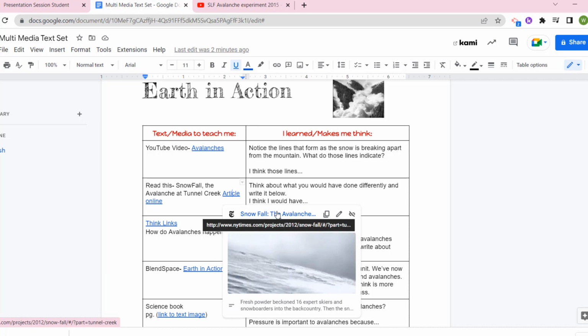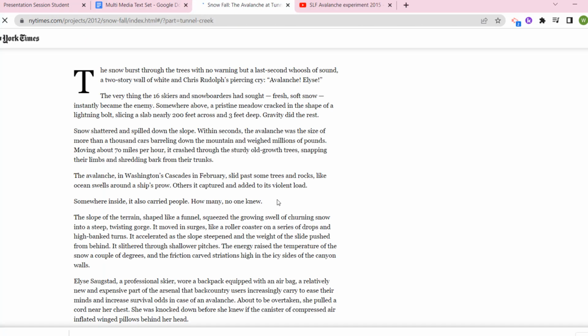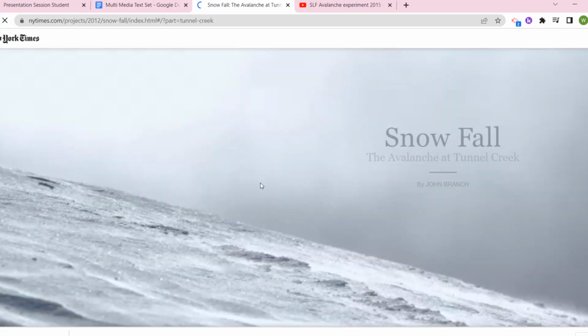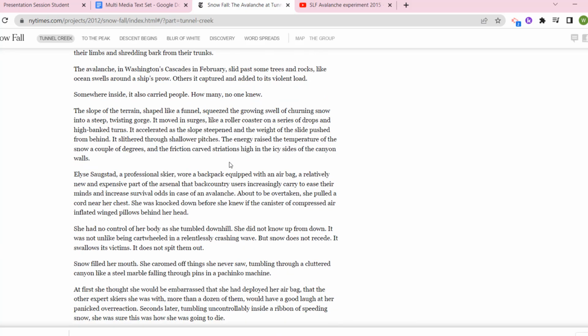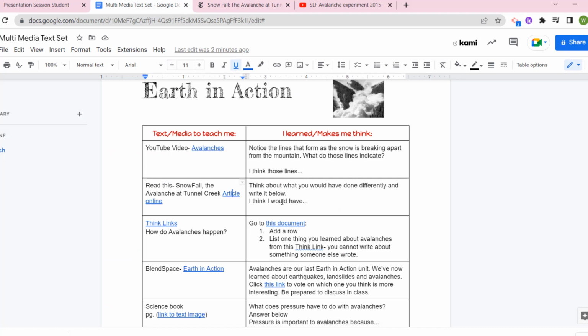So you find an article to read, and you ask them some clarifying questions that they couldn't possibly answer if they hadn't read some part of the article. So here's an article, and it could be as simple or as involved depending on the age level. Remember, this could be littles to bigs. And think about what you would have done differently and write it below. You can't respond to that if you haven't read the article. So just remember, that's a great way to have them give you some feedback.